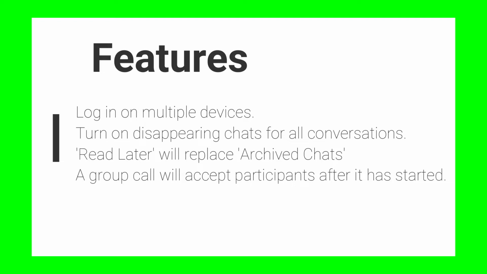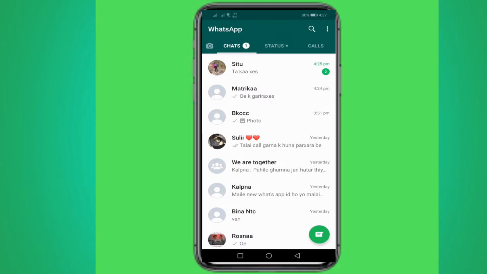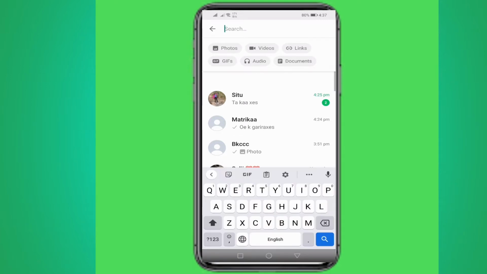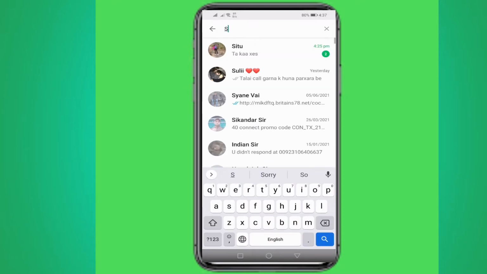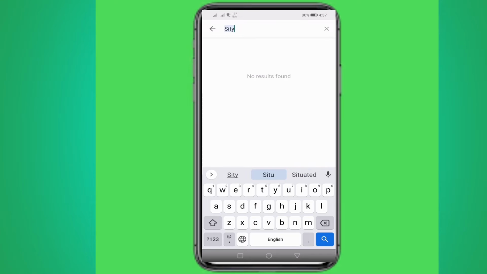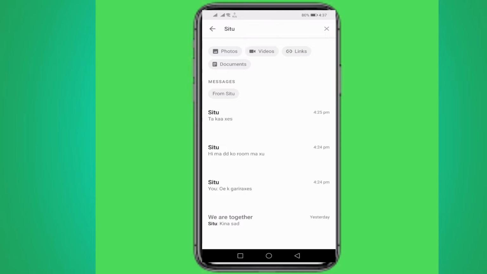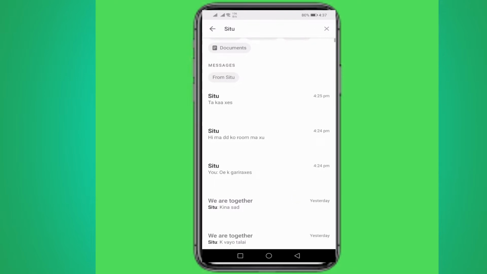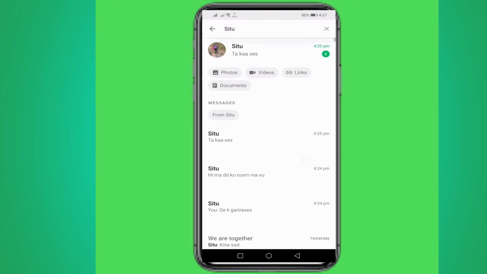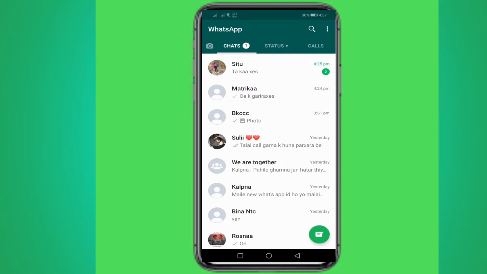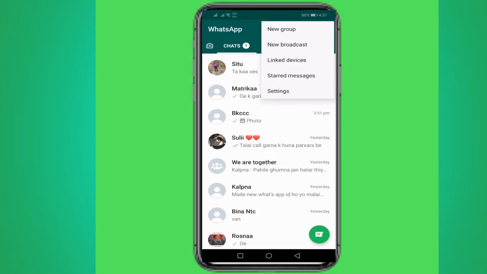The first main feature of WhatsApp is that you can read your friend's message without your friend recognizing that you have already seen their message. They will not know that you have already read their messages. Here I have already seen my friend's message, but she doesn't know that I have already seen it. So it is one of the new features of WhatsApp in 2021.